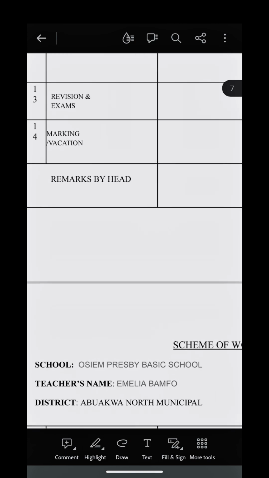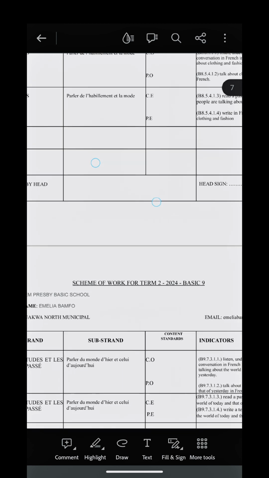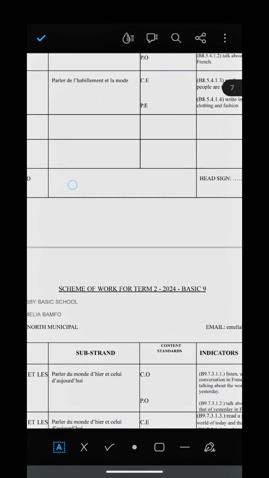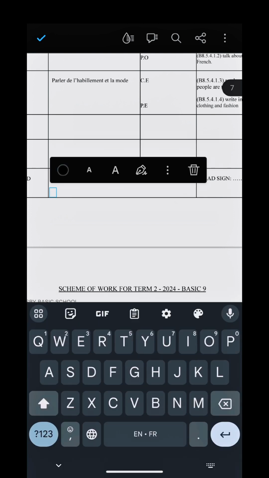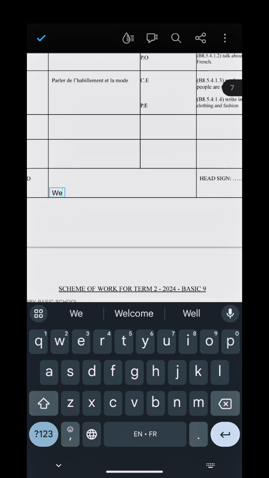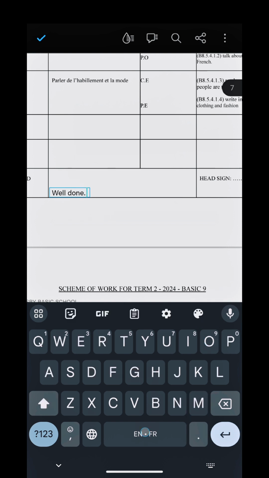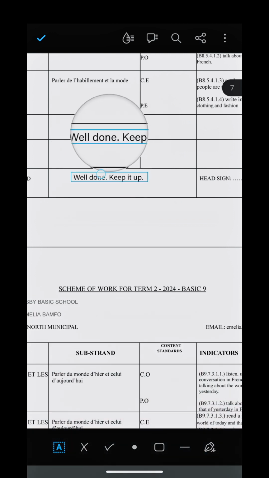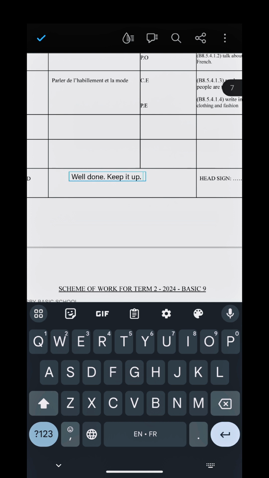So you see here, remarks by head. If I want to fill in the remarks by the head teacher, you just click on Fill and Sign at the bottom, then just tap on wherever you want to type in. So let's say I'm the head teacher, I'll say: remarks, well done, keep it up. Okay, so I can drag it to the top. I can write more words if I want.